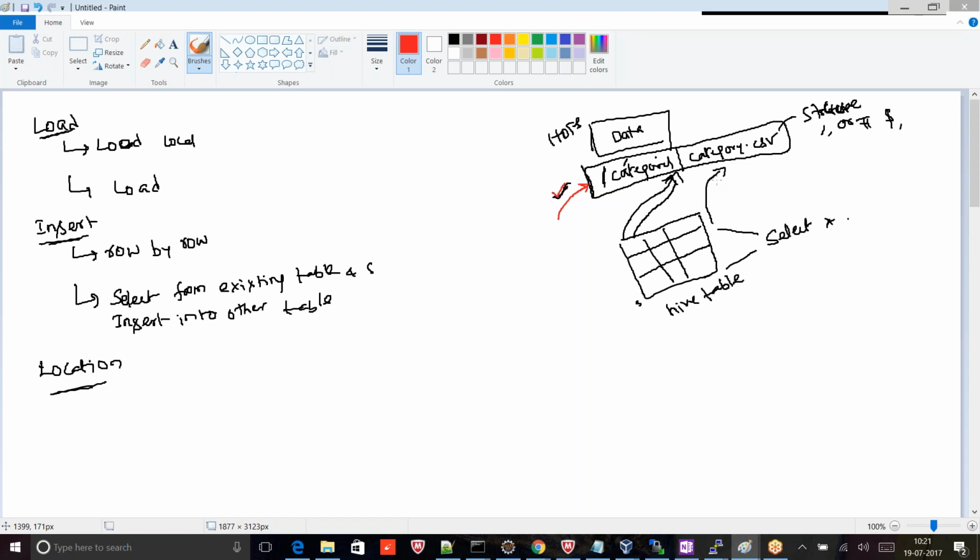So let's see an example. First, the data should be available in HDFS. Correct? The data should be available in HDFS first. So now I'm going to put the data into HDFS.